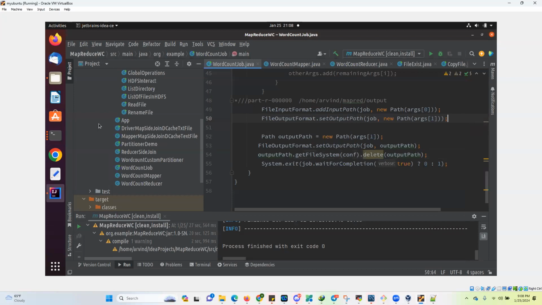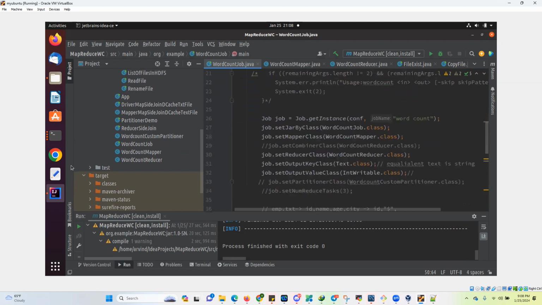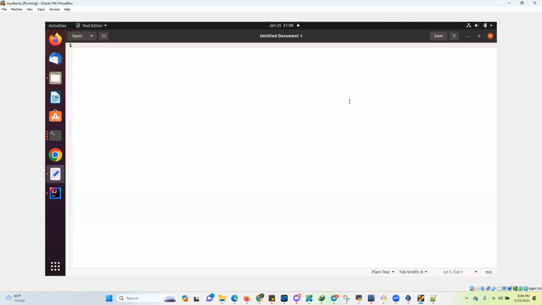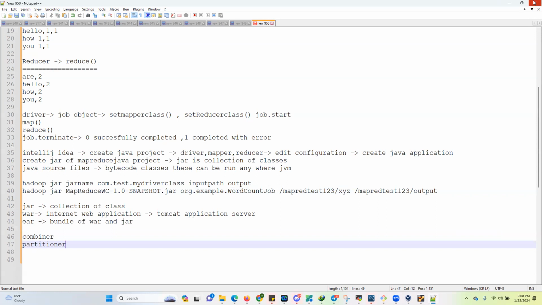There are many other MapReduce concepts, like the combiner. I'll quickly show you a demo, so at least you can understand what concepts there are in MapReduce. So what is combiner? Let me give you the scenario, generally why we need combiner and partitioner. Two concepts are there: combiner and partitioner.